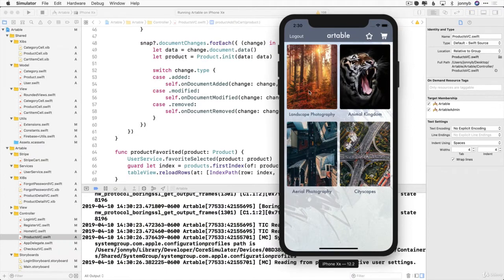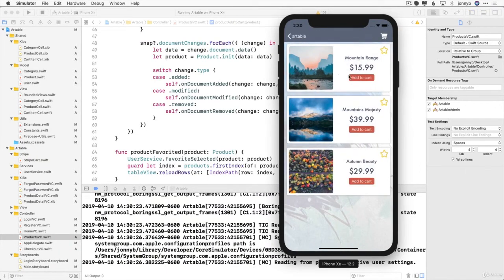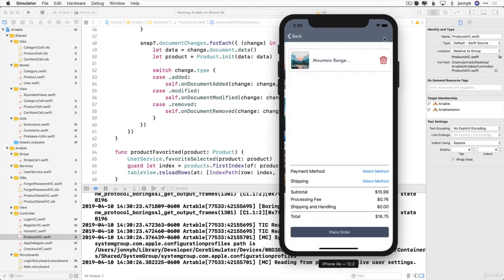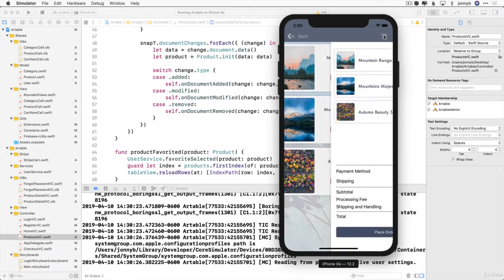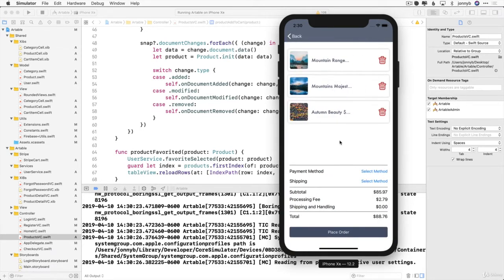All right, so let's go into one of our categories and we're going to click on the add to cart here. And then let's check the Stripe cart. Ooh, and there we go. Very good. Let's add some more, clicking on each of these. And now we have 3 here.